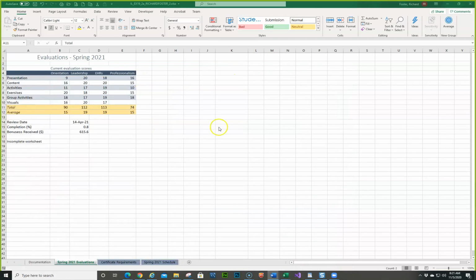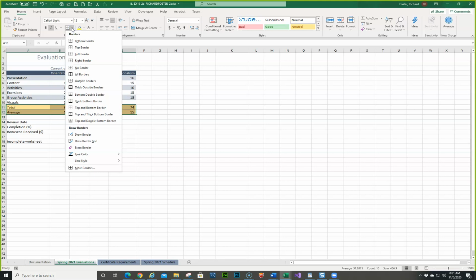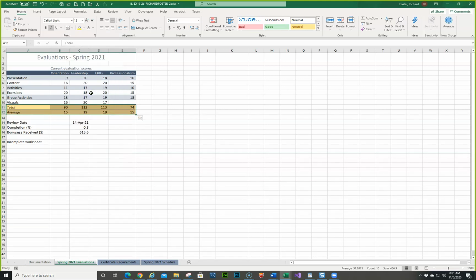So let's select the row A11. And then I'm going to shift click in E12. So we want to apply a bottom double border. So that's kind of easier than it sounds. If you just click on the arrow next to the border, you'll see a bottom double border, which is right here. So you don't have to mess with any more borders. It's there for you.